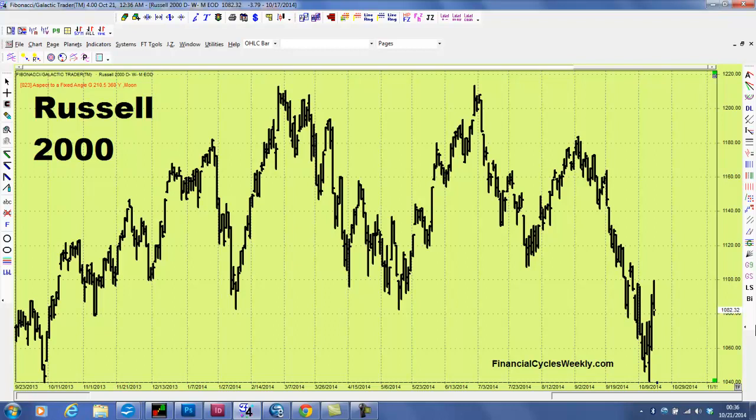Okay, this is a price chart for the Russell 2000, the daily price bars for this market index. It's interesting in working with the Russell from time to time because it tends to lead some of the other markets in terms of big price moves, and it's often a little bit more volatile. So it's very interesting to track it from an astrological perspective.